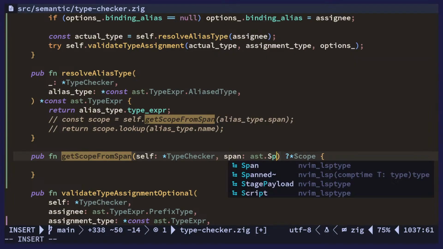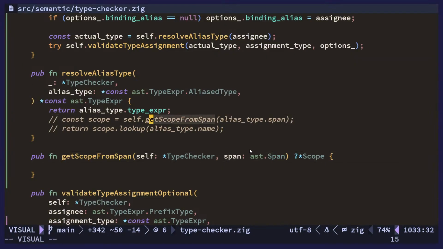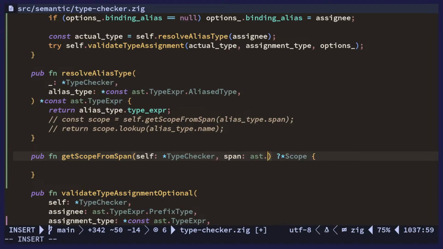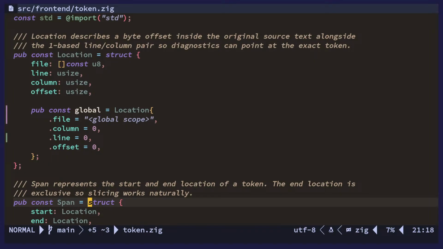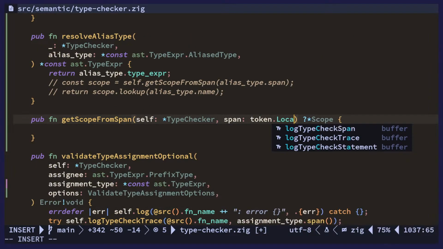Okay, so let's say we're given a span. I mean, we don't even need a span. We can have like a position, a location actually. Where is that? No, it is here. Oh, the token. Okay, I see. Token location. Okay.